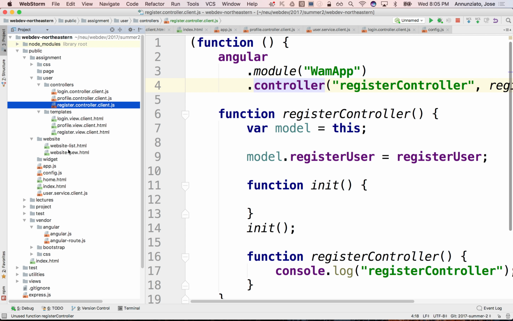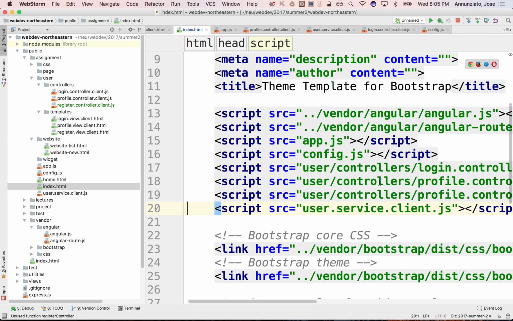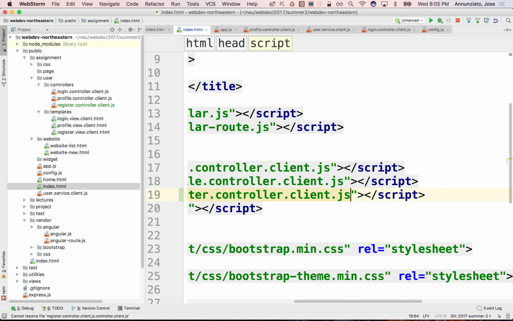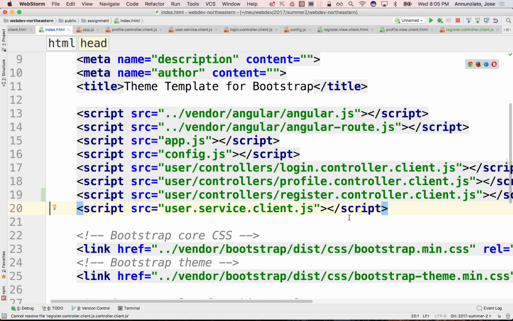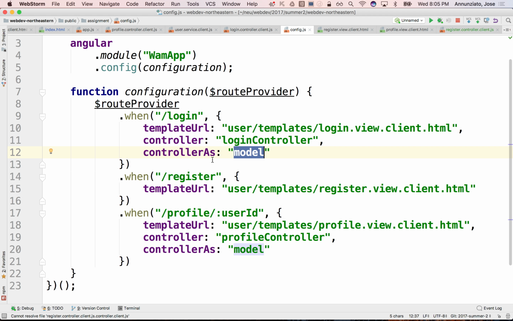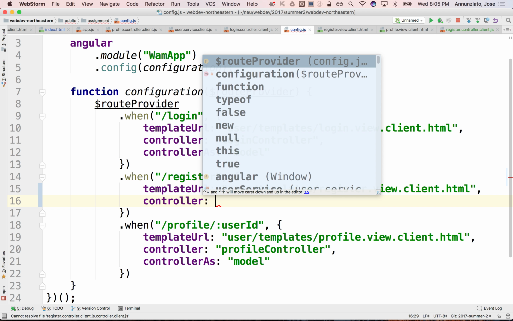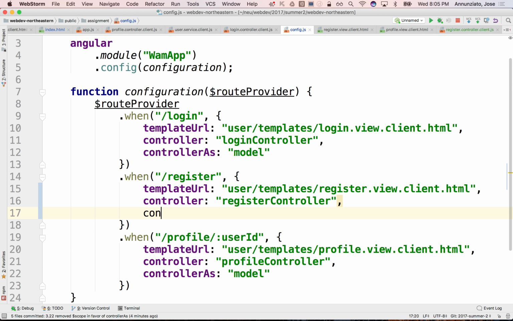I just created this brand new controller. I want to make sure that I load it into my index page. It's register controller. There it is, so I loaded it. And now I need to also declare it in my config. I'm going to say that for this register URL, the controller for that template is going to be the register controller, and the template can refer to it as model.